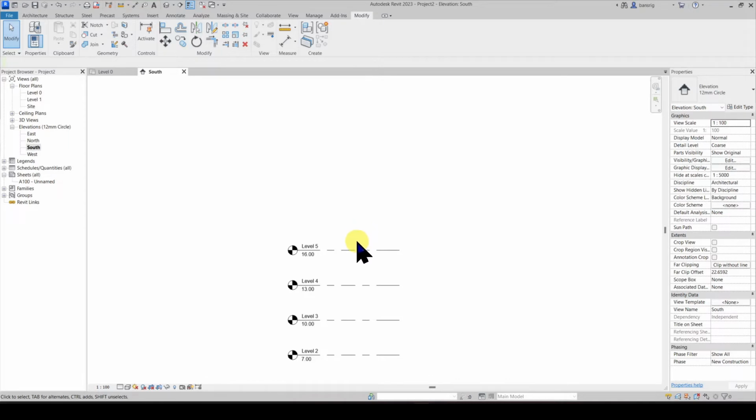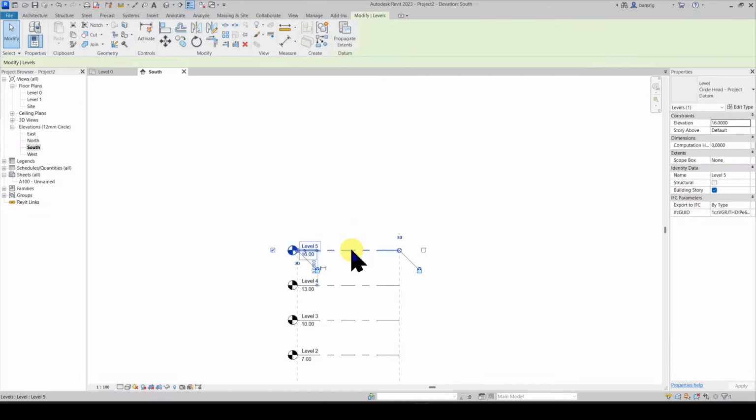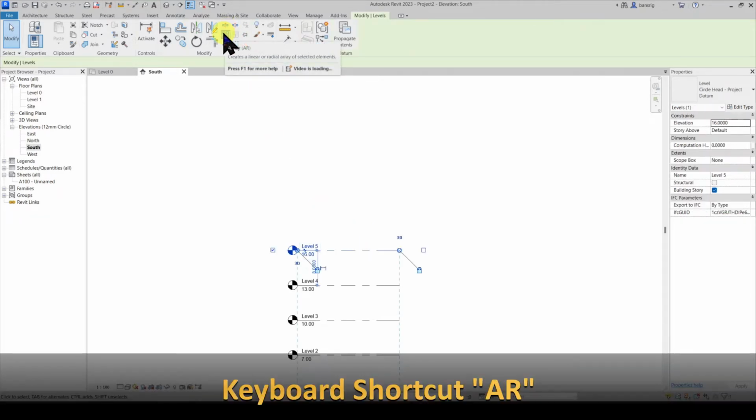If you are working on a multi-story level, where you have multiple levels at an equal distance from each other, what would be the best way to create that? Yes, the array tool. Let's try creating levels using the array tool. Let's start creating an array by selecting level 5 and go to array tool. Keyboard shortcut to array is AR.